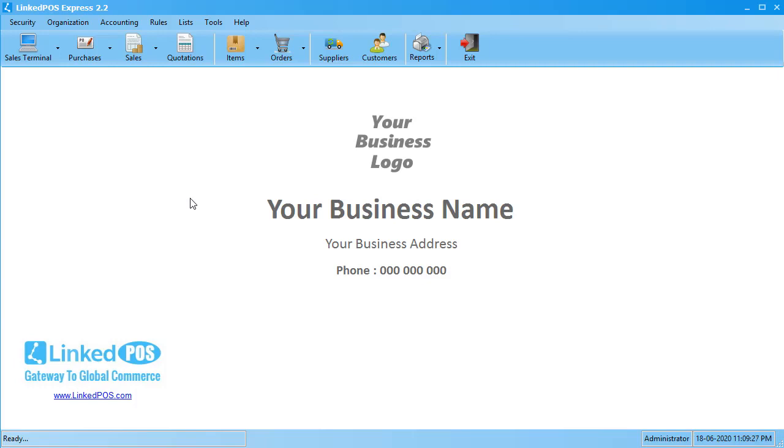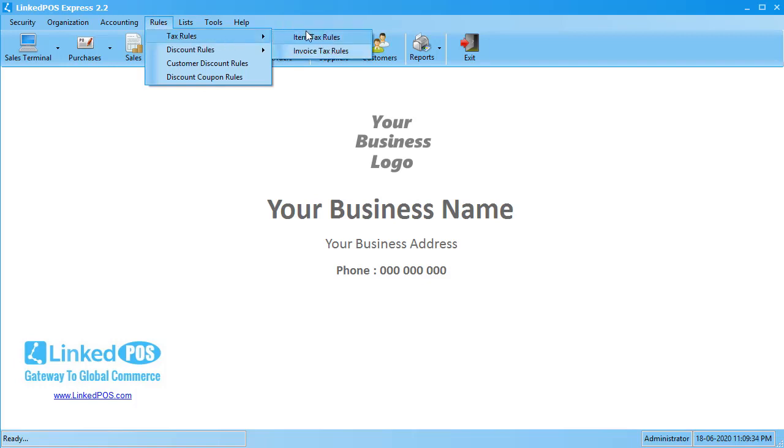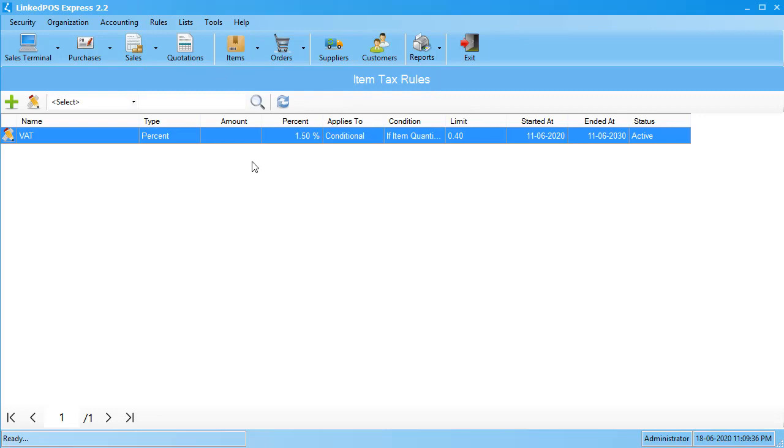To add a new item tax, head on over to the Rules menu. In the drop-down that appears, move your mouse over to Tax Rules and click on this Item Tax Rules button. This will open up the table with all existing item tax rules that you've added into Linked POS. Note that when you first install Linked POS, this table will be empty.